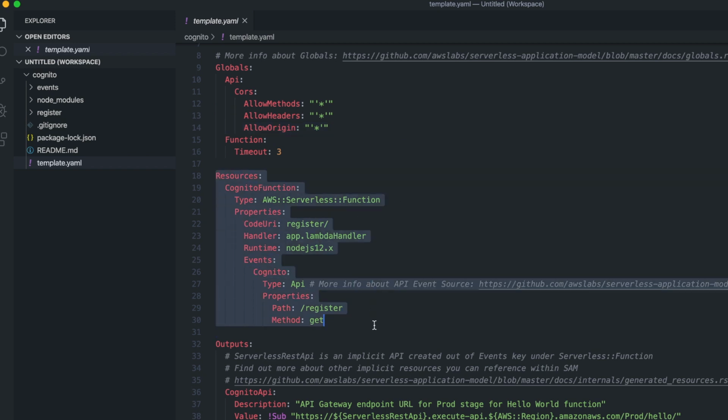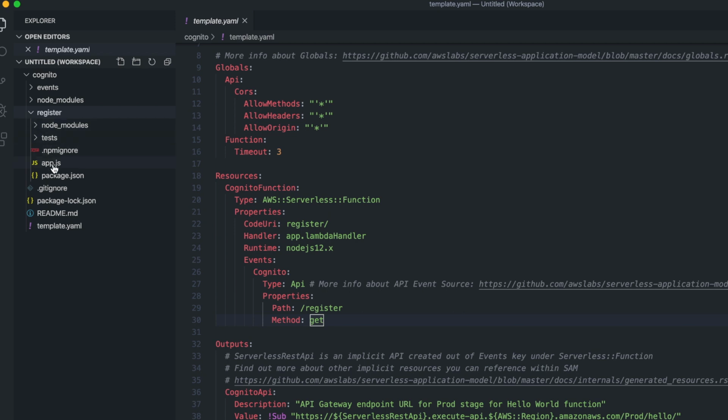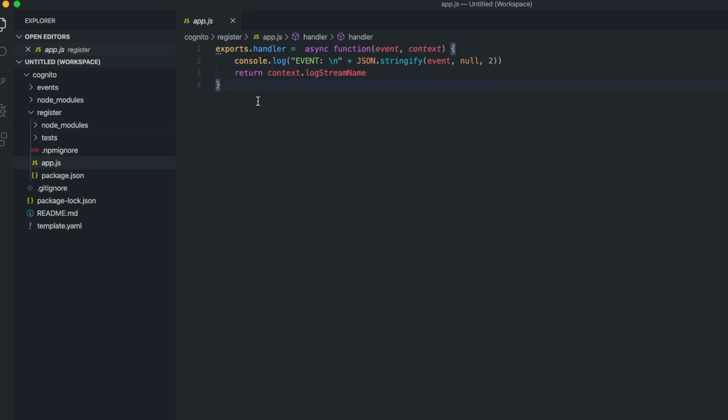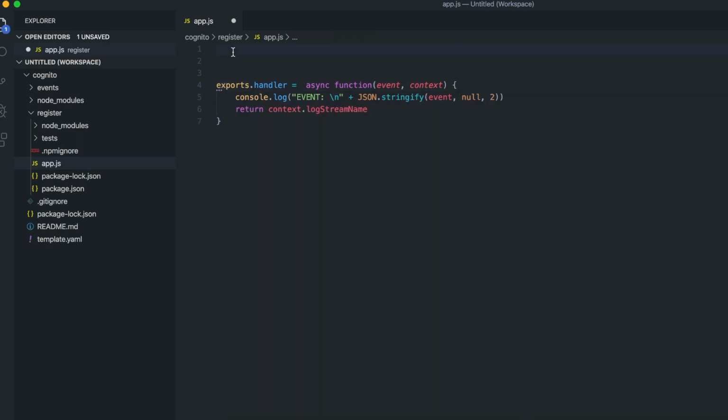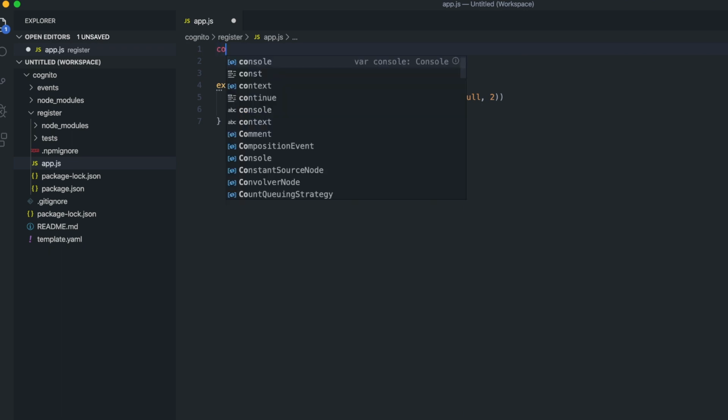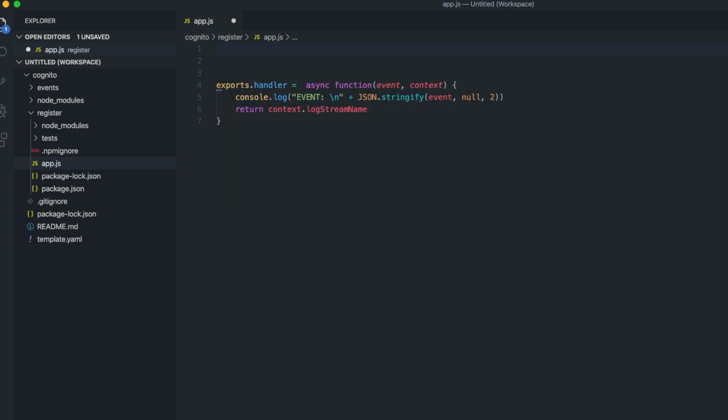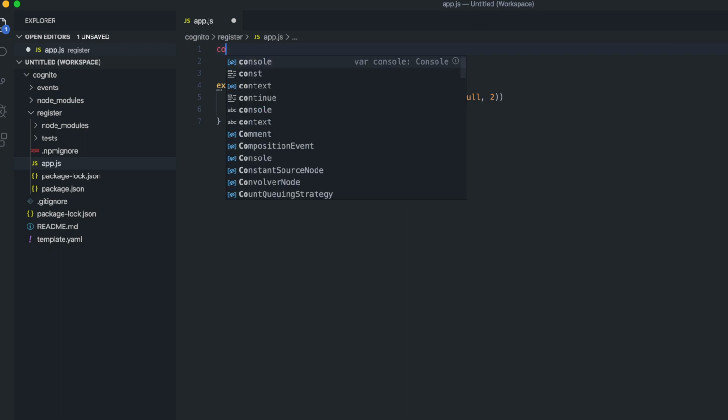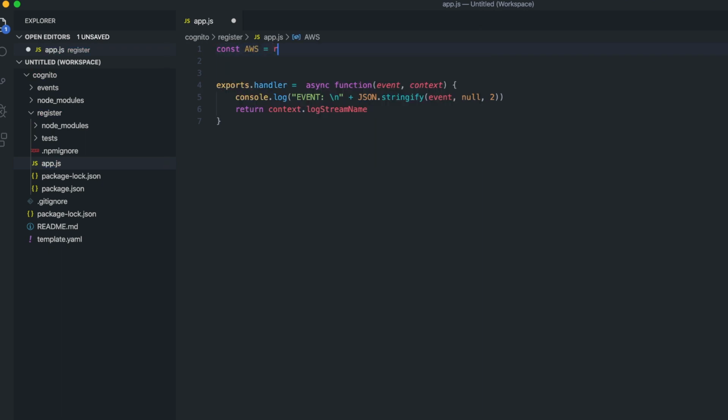This is the Lambda function that we're going to be using. First of all, we need to define a few packages to begin with.